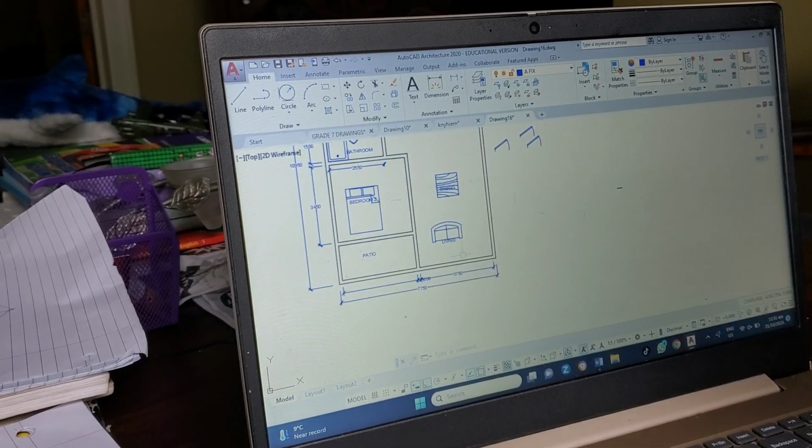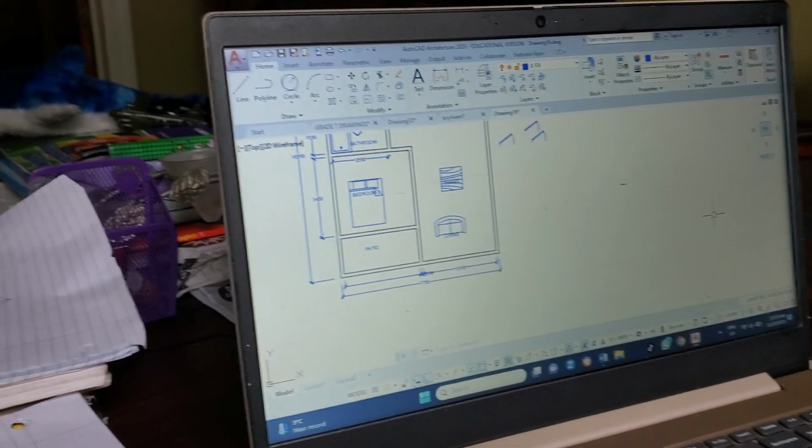Okay, so welcome back to the third part of this video. Now, in this part of the video, we're gonna be focusing on how to add the windows and additional doors.